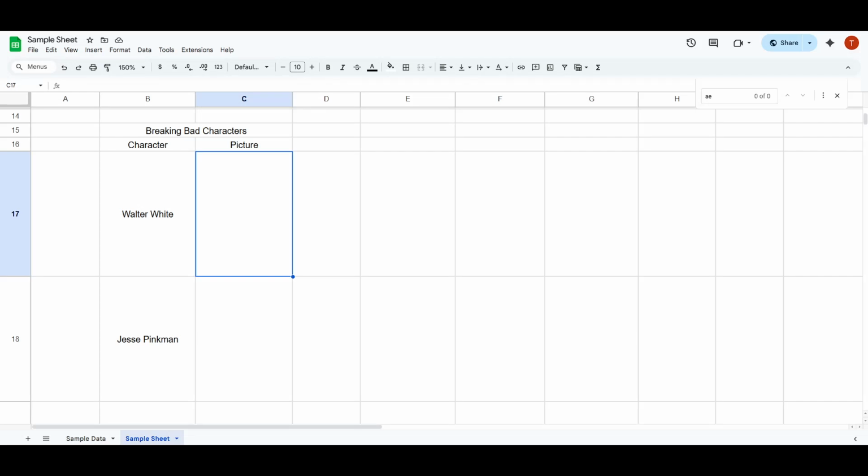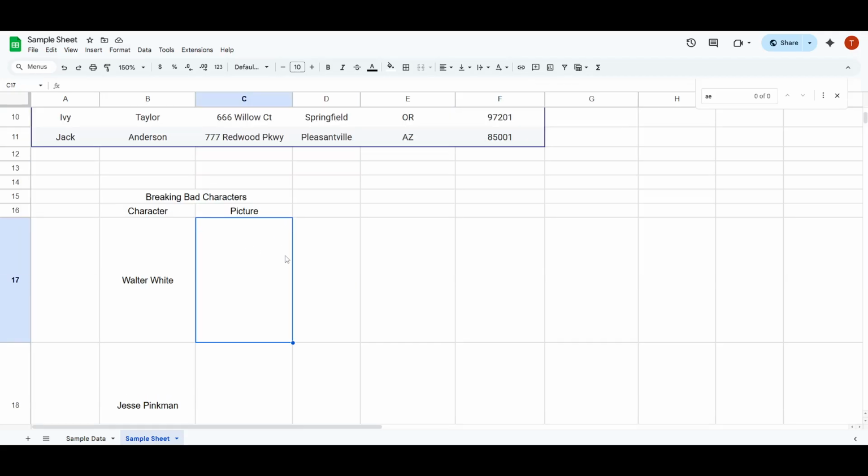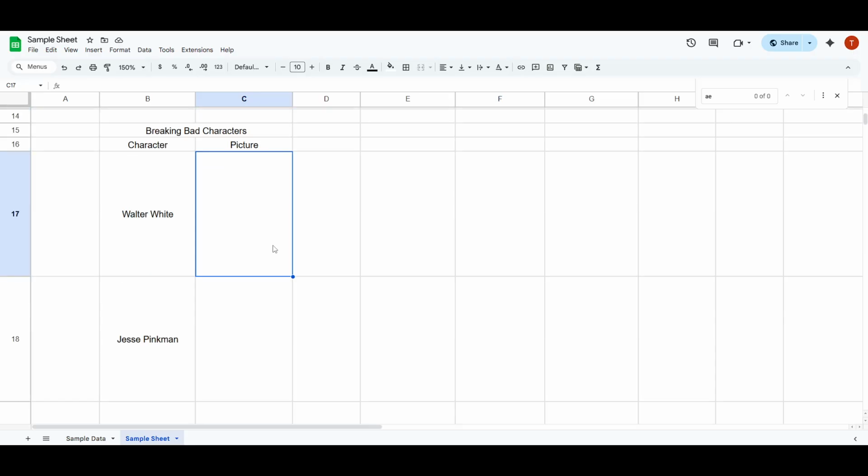In today's video, I'm going to teach you how to insert an image from the web into Google Sheets. This can be a great way to visually enhance your data or make your spreadsheets more engaging with relevant images. Now let's dive right in.